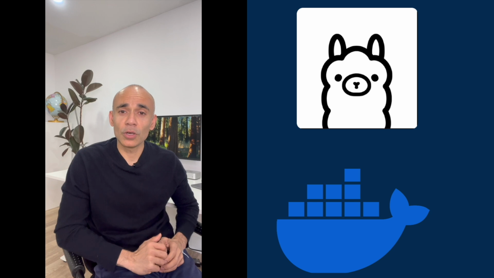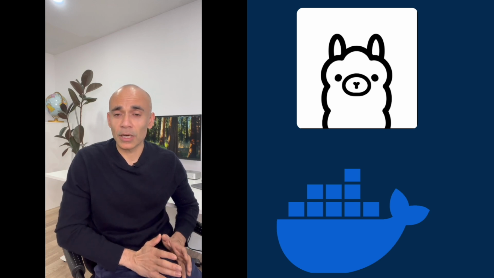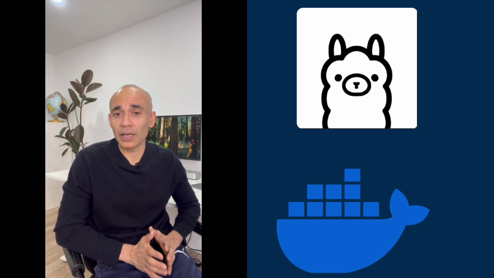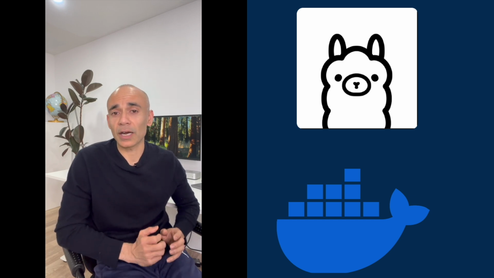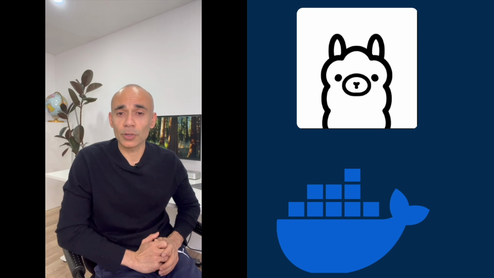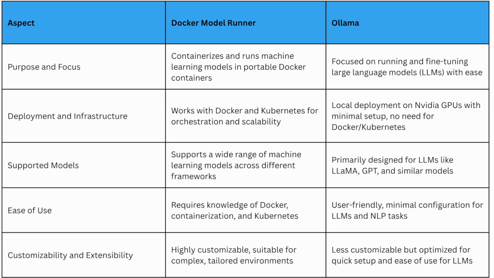In this video, we will break down the different features and how you can leverage them for your project, and it might help you choose the right tool for your project. So let's dive into it. Here are some of the key aspects of Docker Model Runner and Ollama.